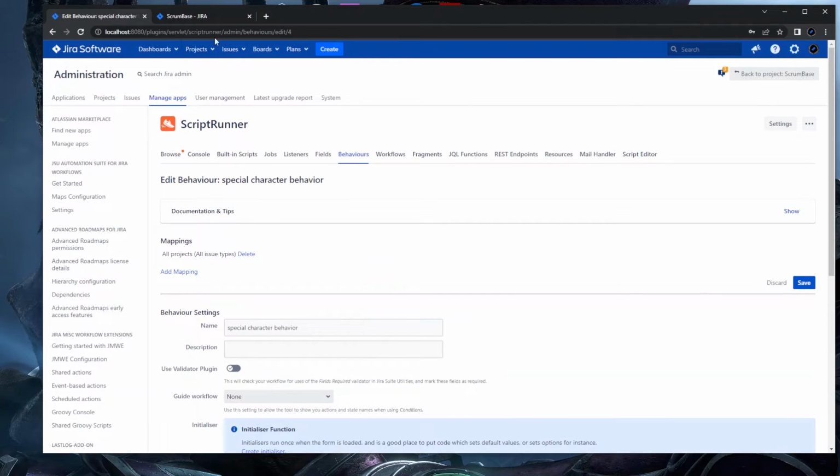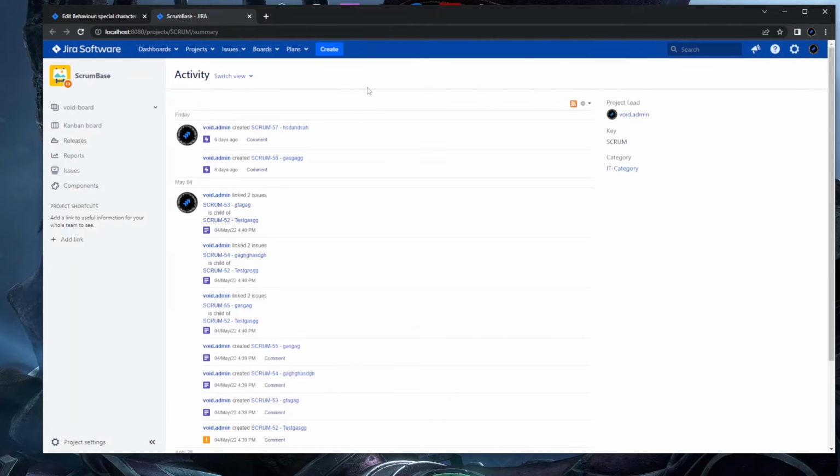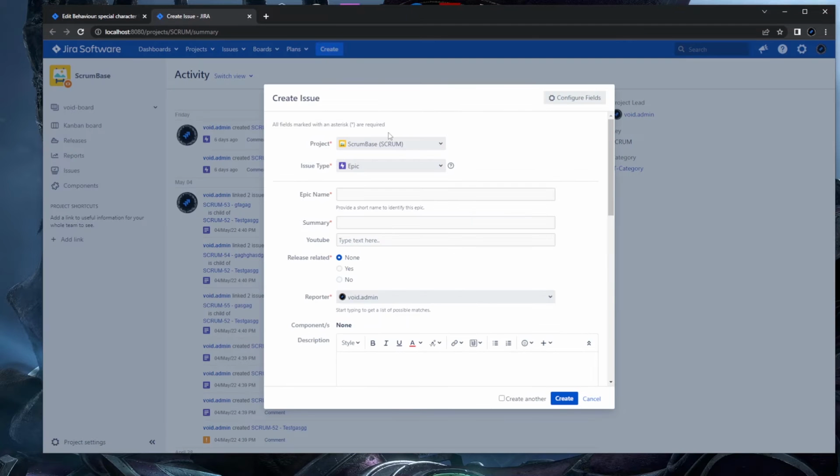Before we start, I want to briefly explain a use case for this kind of implementation. Let's say that we create an epic. We have an issue type here, epic, and for a particular custom field of type text, you want to restrict the usage of special characters. This is something that I will show you today, and how you can achieve this implementation. I will also explain the script that we will use row by row.